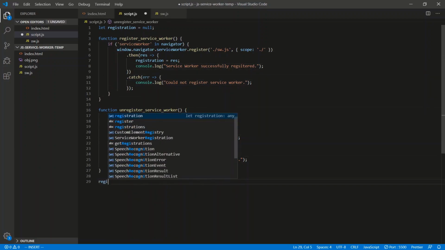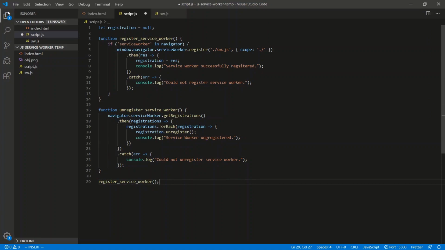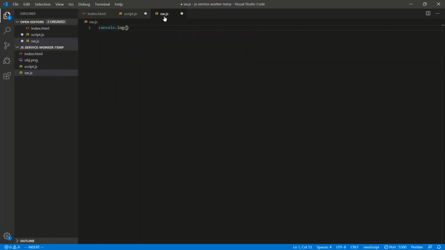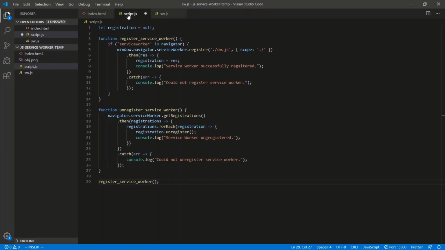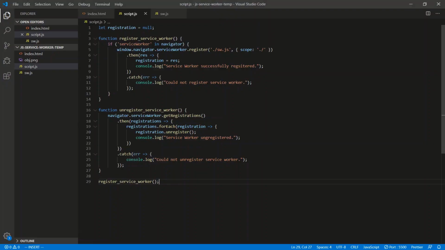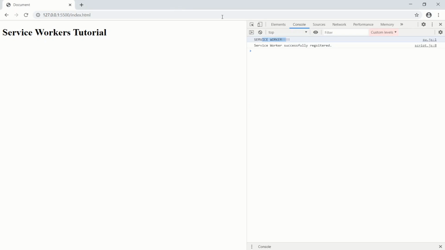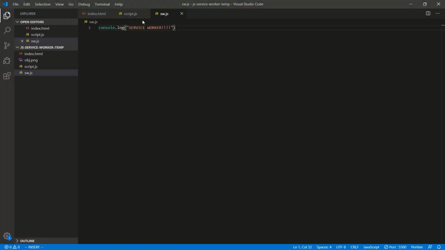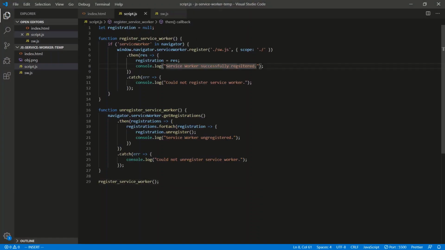So just to test that we have a successful register, let's call the register service worker before I save, because it will automatically refresh. Let me just type something in here. Console.log service worker. Save that. Let's go back to our page. And there we go. Service worker. So the SW file, not injected, but it linked up. So the service worker linked up. And of course, we get the service worker successfully registered. I spelled that wrong. Let's go back here. Registered. Doesn't really matter, but registered. All right, there we go. So the script is successfully linking the service worker.